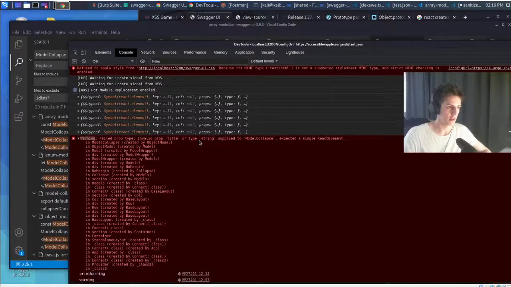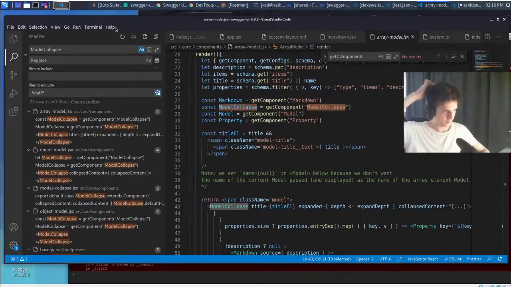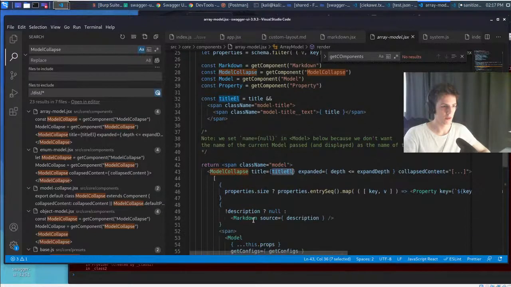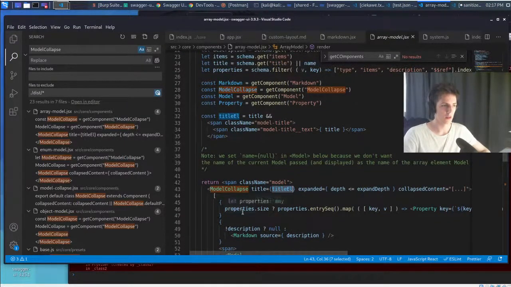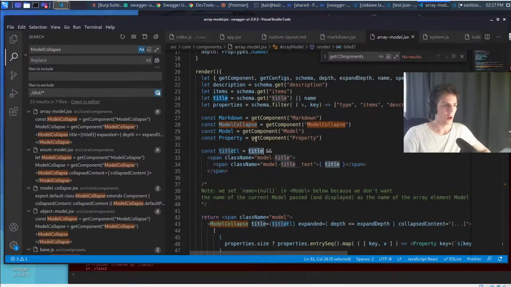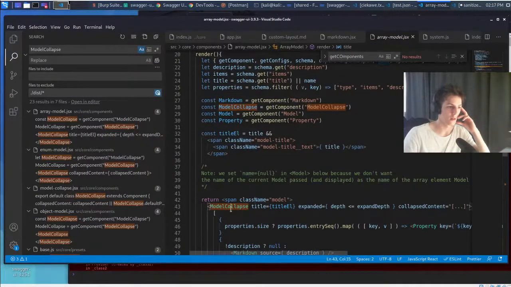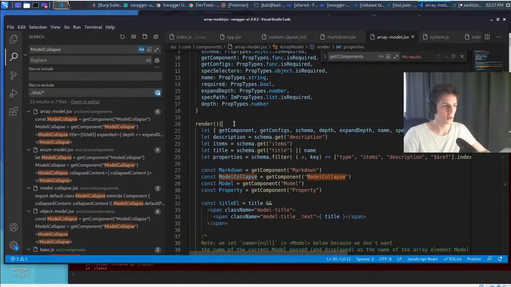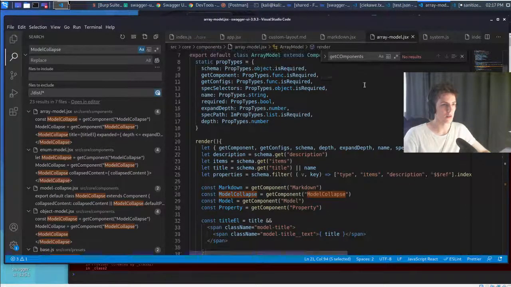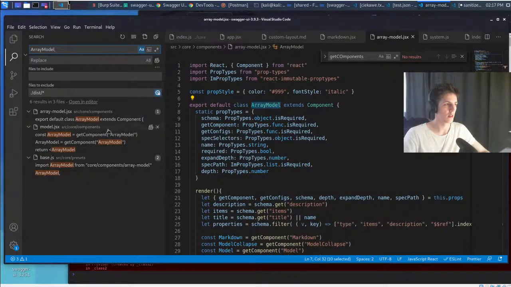Invalid prop title of type string supplied to model, expected a single React component. Title element. Oh, schema get title or name. I think it's expecting some component here. Expected single React component. What is the name, actually? Schema. Array model. We'll have to find.